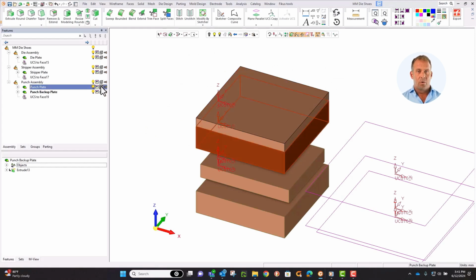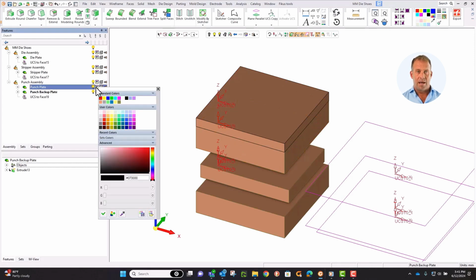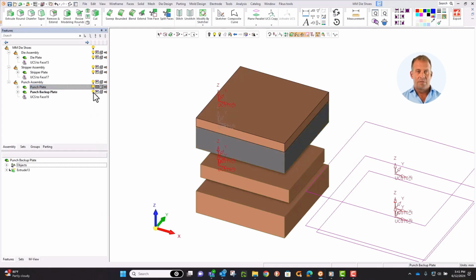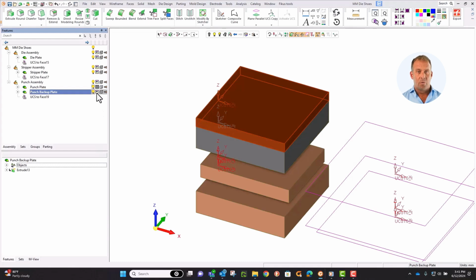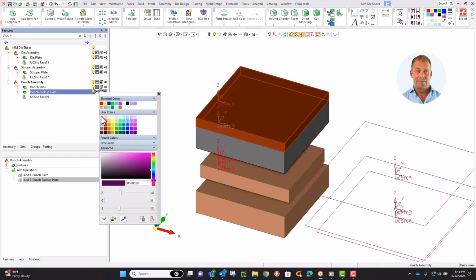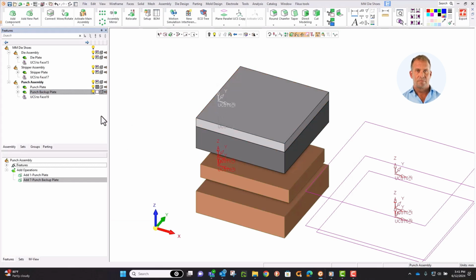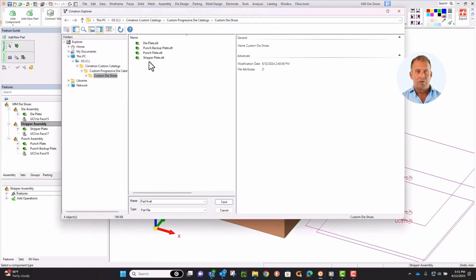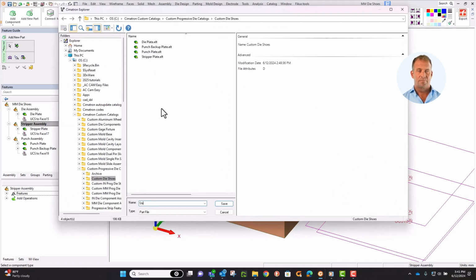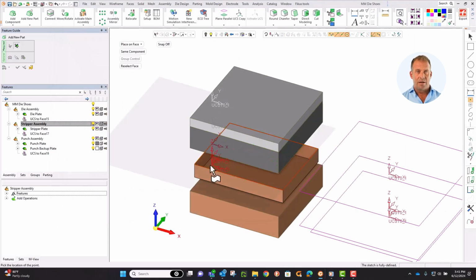Let's change the color of the components to make everything clearer using the display color guide. We'll make the punch plates gray. Now we can clearly see which side we're working on. Next, we'll work on the stripper. Name the new part stripper backup. And save it. Let's hide the punch assembly for now to make things a bit clearer.